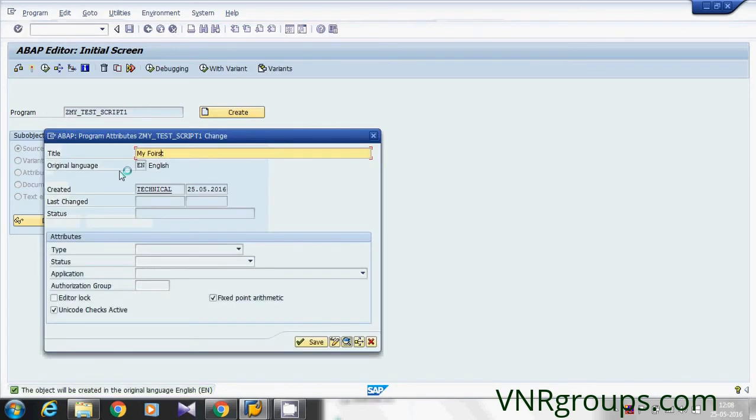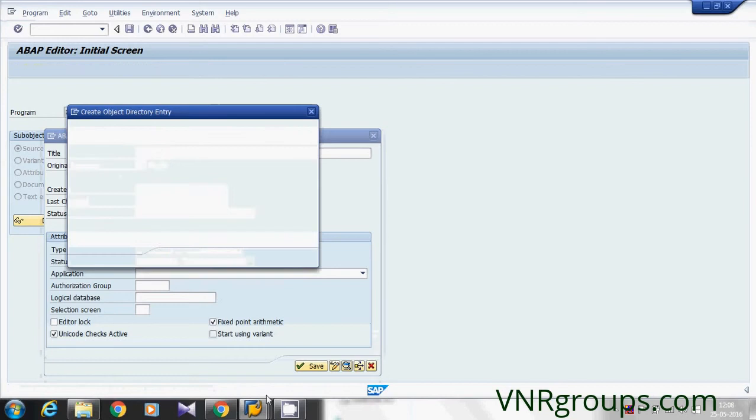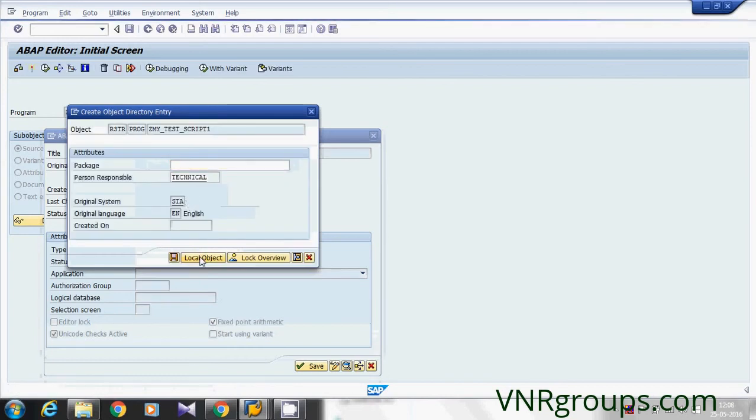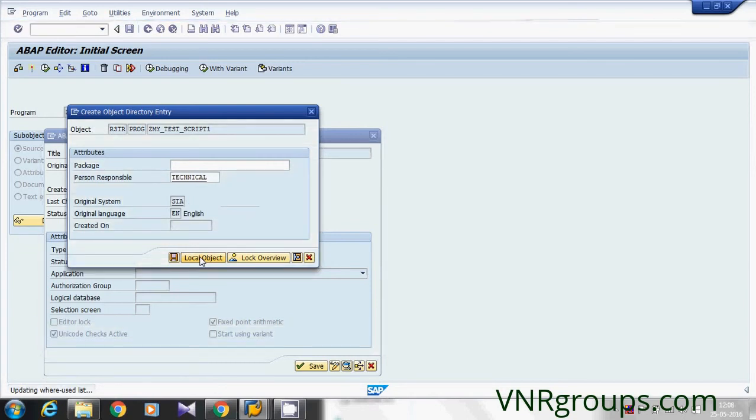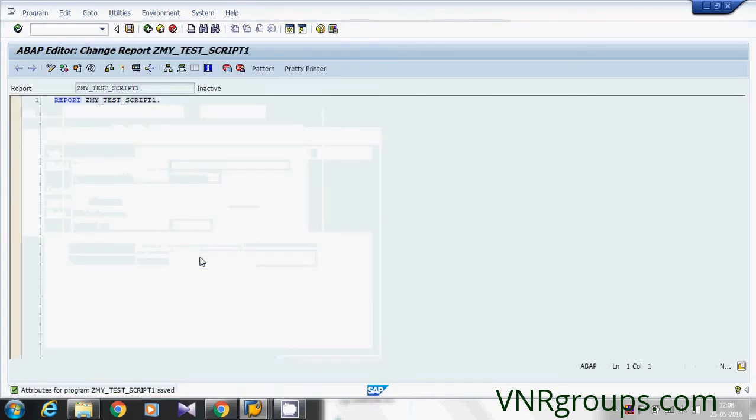My first test script. Choose executable. Click on local object. Now, in the driver program, how we will use the script.